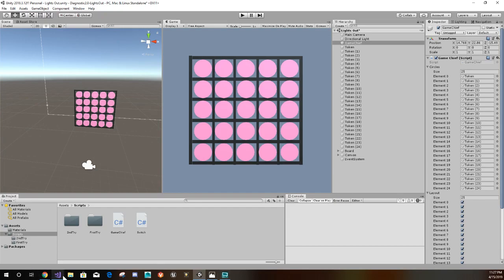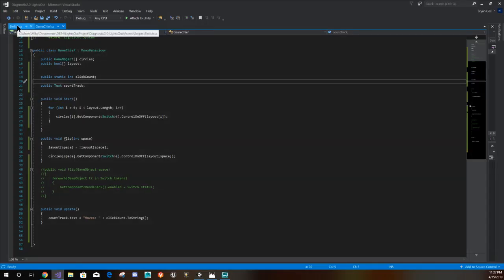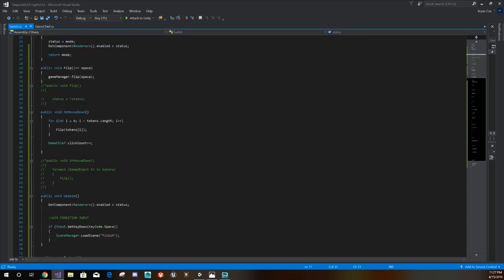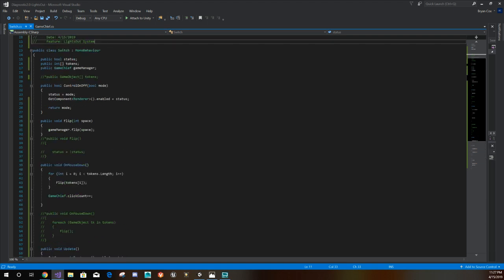Okay, so head back to the script. I think I covered everything. Let's run through the switch script. In update, it's just checking whether the game object is enabled, and the game object's ability to be enabled equals the status bool.